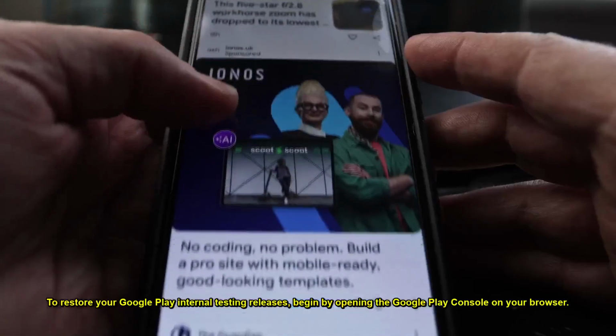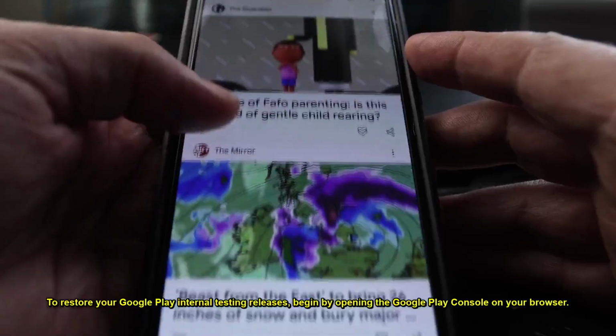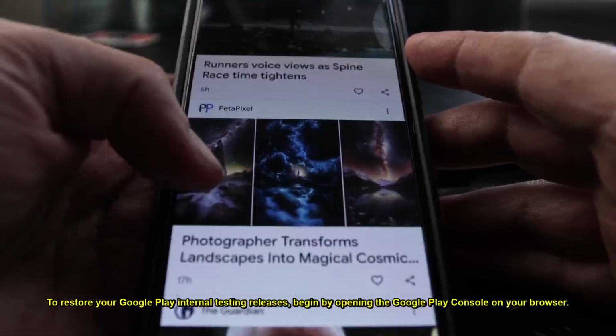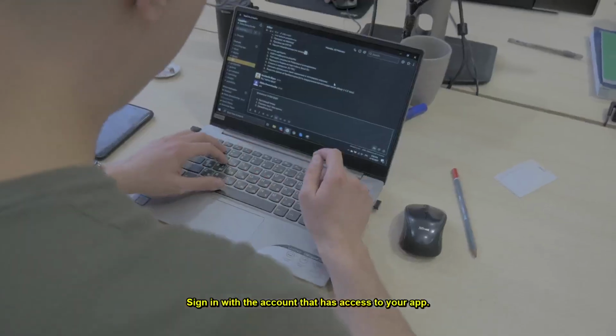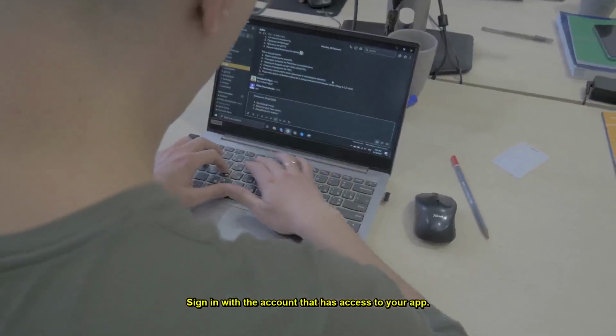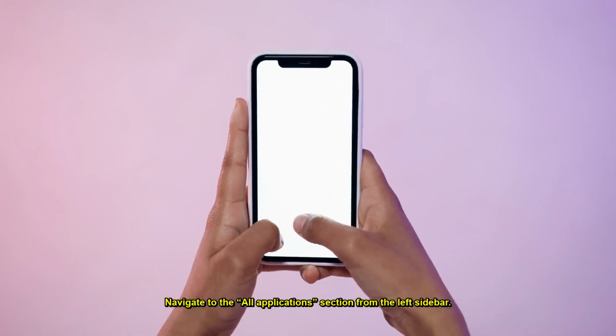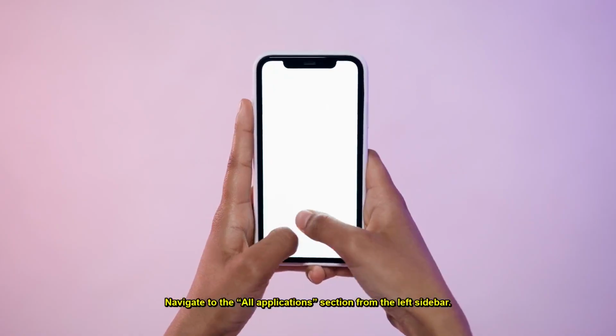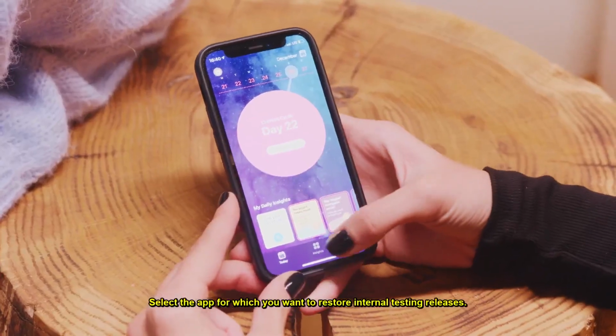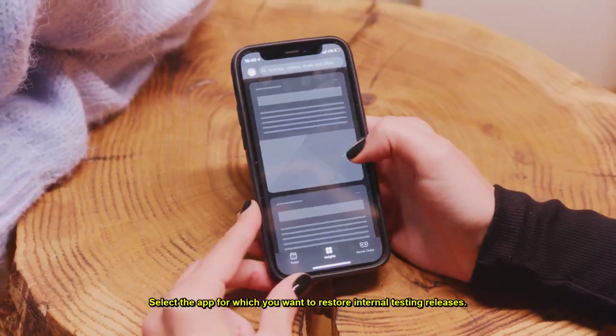To restore your Google Play internal testing releases, begin by opening the Google Play console on your browser. Sign in with the account that has access to your app. Navigate to the All Applications section from the left sidebar. Select the app for which you want to restore internal testing releases.